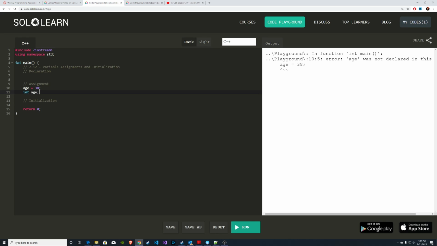Again, because the first thing that comes to is trying to assign the value 38 to age. And age, again, has not been declared yet, even if you put the declaration after it. It's just not how the compiler works. Okay?